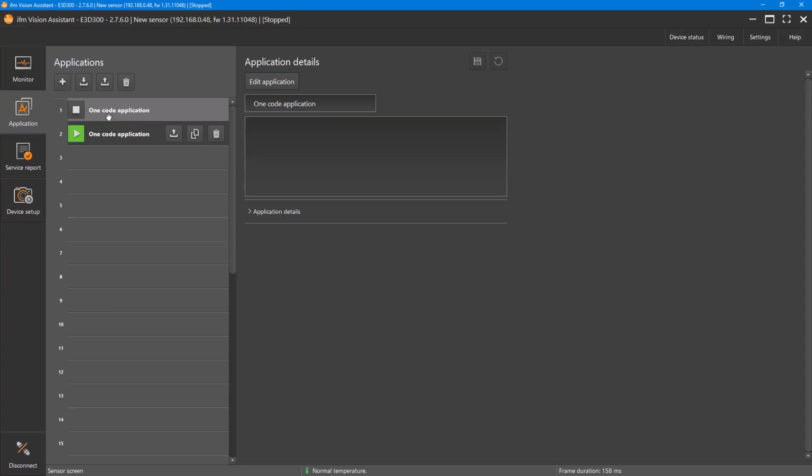Application 1 is a continuous style trigger. Application 2 is a process interface trigger, meaning the PLC will be sending the trigger command to the camera.